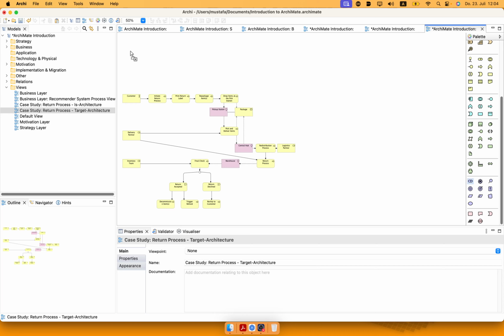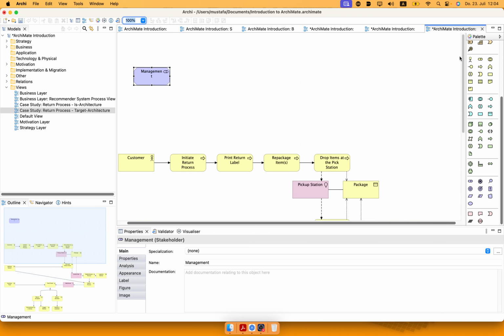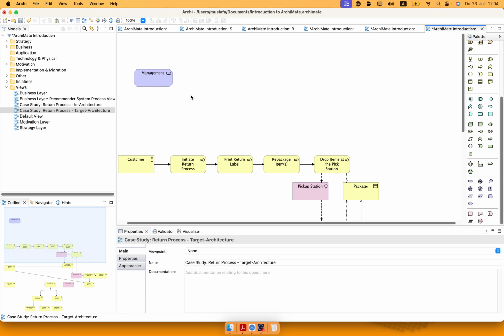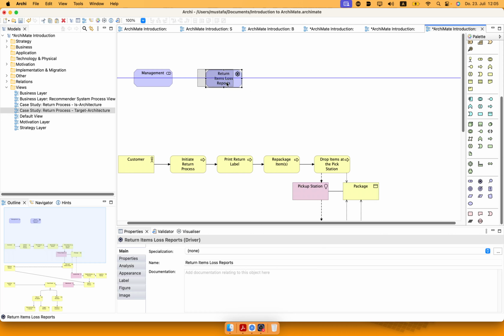Again, here the stakeholder is management, and they have a concern. And the concern, we have their driver: loss, returned items, loss reports. So this is the driver that initiated the entire work package.